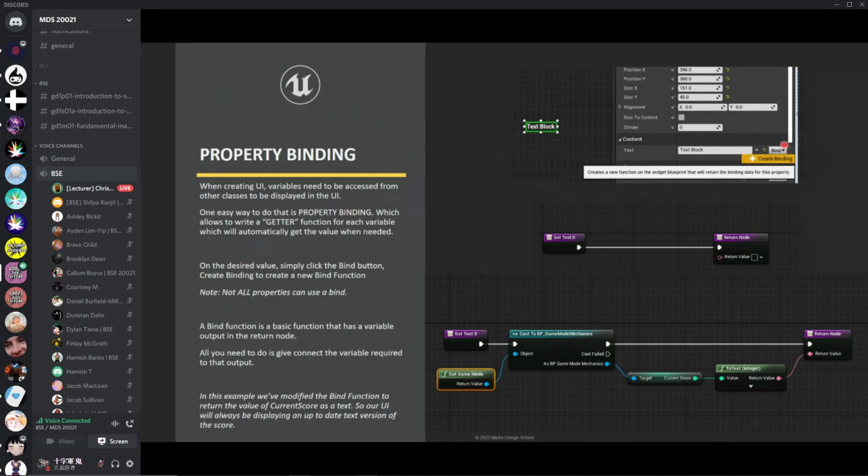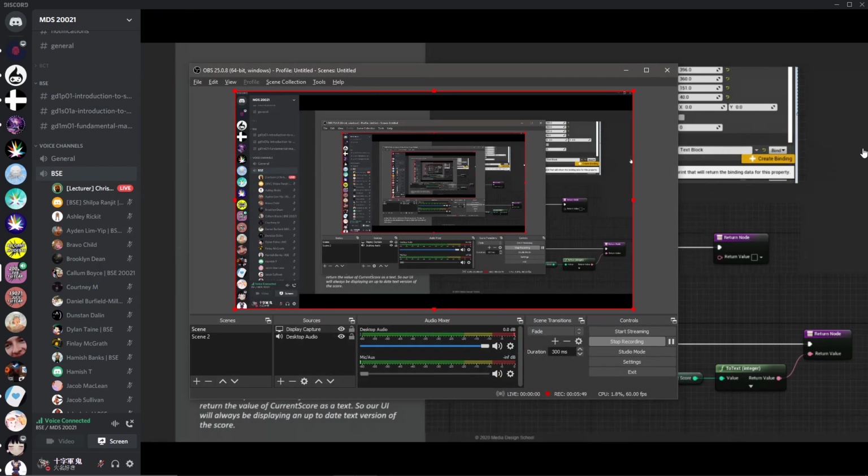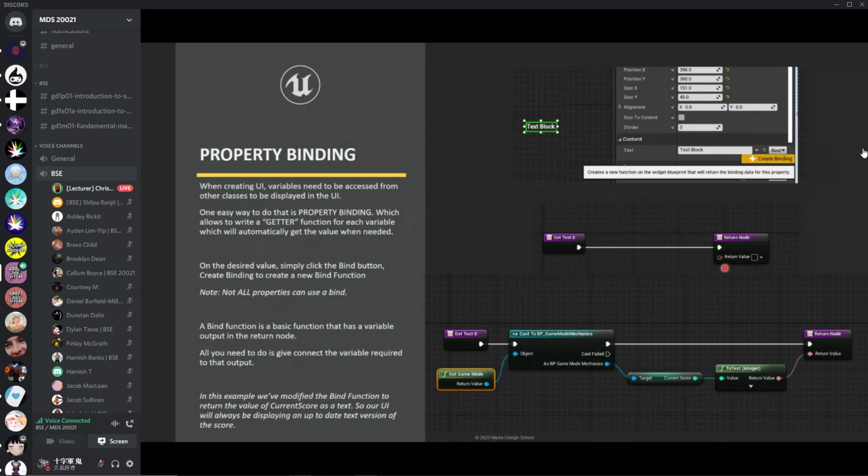As you can see on the screenshot here, when you create a binding, it has an output data of type text. And then you can here give it the value of that text. As you can see, I've done here. I'm basically looking at the game mode, making sure I cast, and all I'm doing is getting my variable current score and giving it as a text to the return node. This will make a bit more sense once we start. But yeah, keep in mind that this is like a nice and easy way to tell a property to be bound to a variable and update by itself. You don't need to trigger any function anymore to update that score.